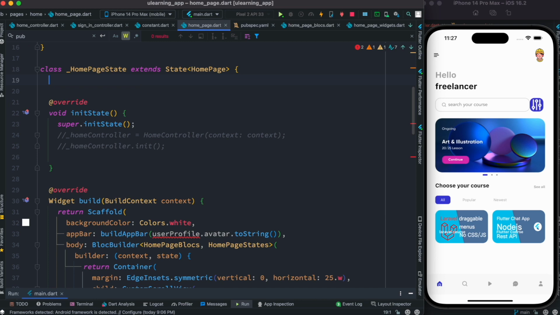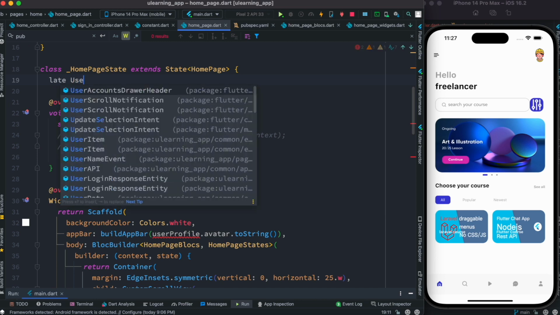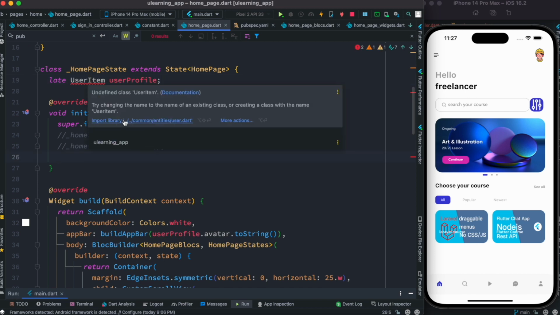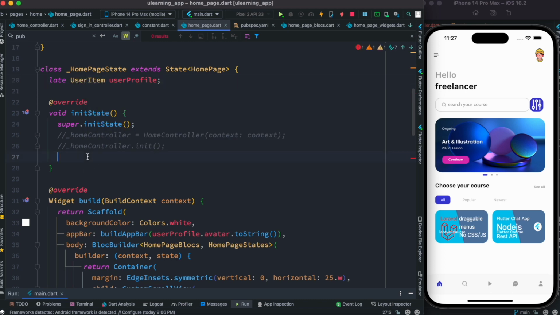So over here you could create an item or variable and you'll call it user item, and you'll call the variable name profile, user profile. That's it. Now over here, okay, I think you need to import it. Okay, right. And inside this over here you could do user profile. Now we can call home controller, and all we need to do is pass a context. So that's what we want to do.